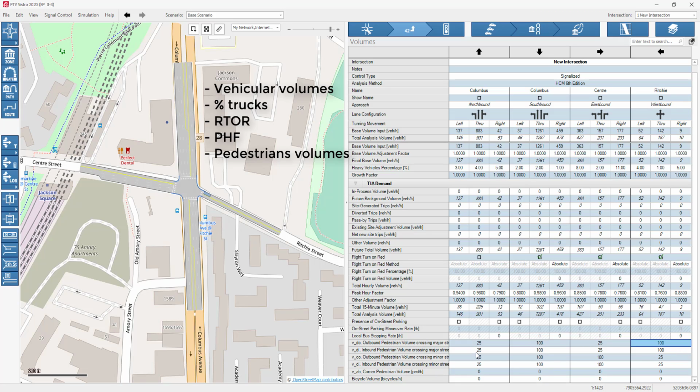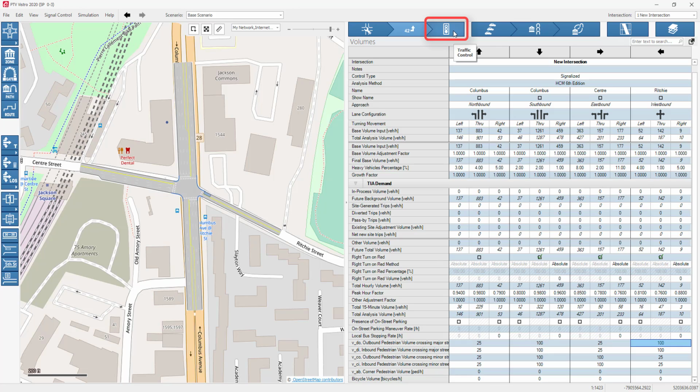If you notice, when I enter the volume for each of the minor or major streets, it will go for the other one, because leaving for one is entering for the other. Now that we entered our 5 data sets in the volume tab, we are going to go to traffic control.